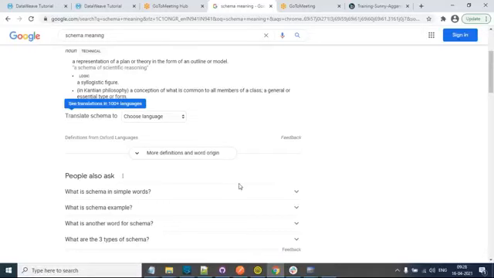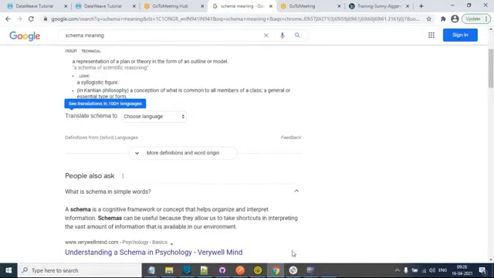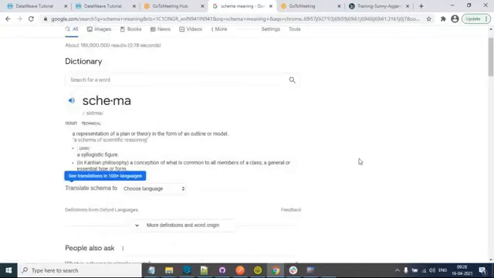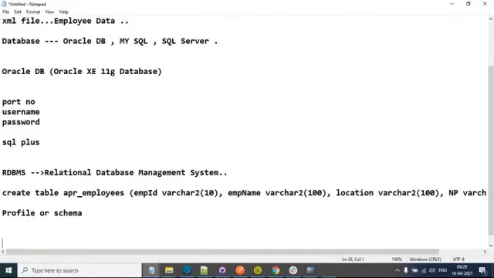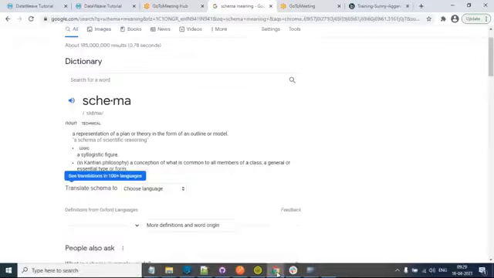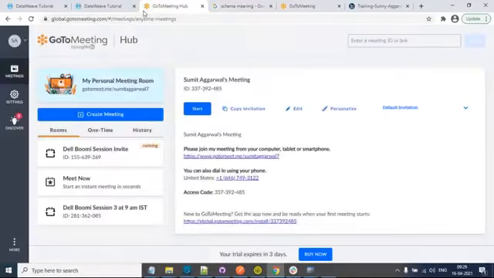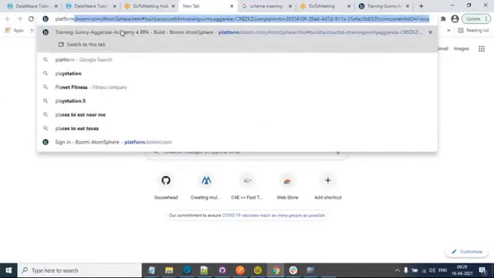So schema is going to help you, as its literal meaning says, a representation of a plan or theory in the form of an outline or model. What do we mean by model? Some of you might have heard of something called data modeling. Data model means nothing but structure. You want to define the data structure because you are getting some data from a source and you want to push some data into a target, which is fine, but at the same time, give me a moment. I think I lost my platform.